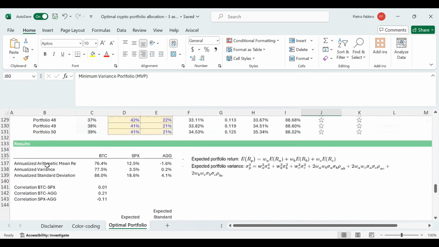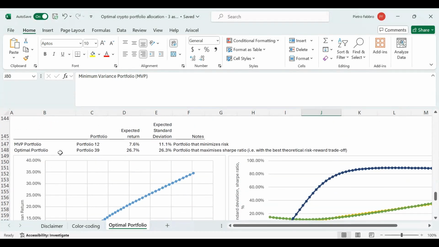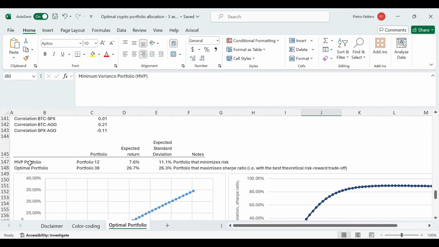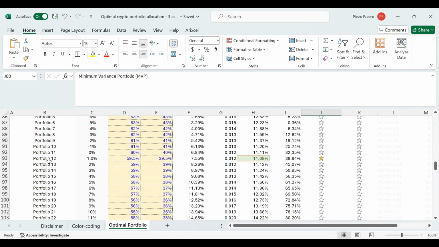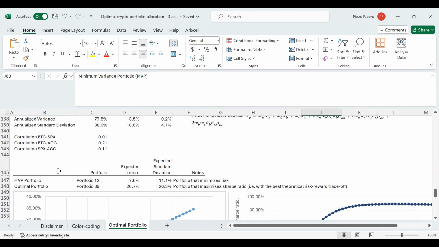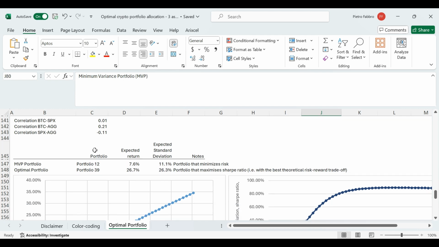And then scrolling down further, you can see the annualized arithmetic mean return for the assets, annualized variance, annualized standard deviation, and then the correlation. And then scrolling down again, you will be able to see which allocation of portfolios represents the minimum variance portfolio and the optimal portfolio, and what the expected return and expected standard deviation are for those portfolios.